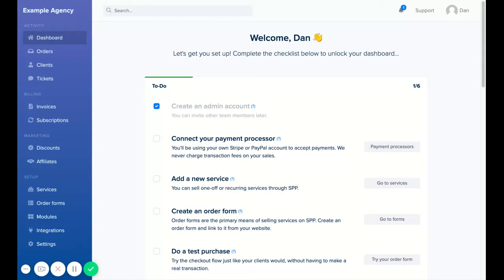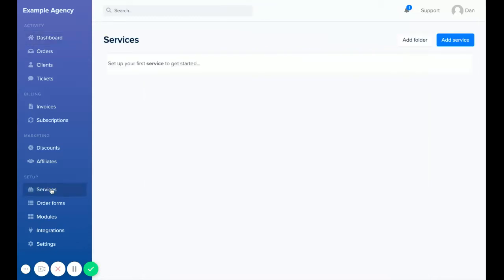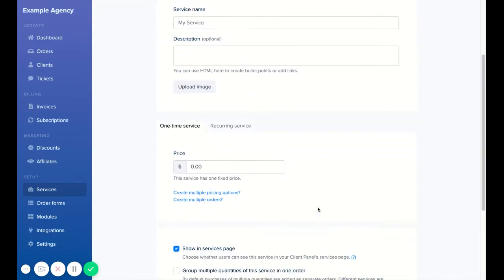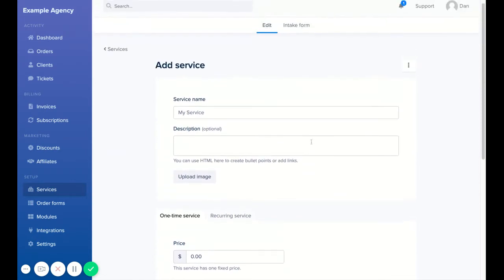One of the first things you'll want to do in SPP is set up your services to represent the services that you have available for your customers to buy. Head over to Services in the sidebar and click Add Service. In SPP, you can set up one-time services and also recurring subscription services. So we'll run through a couple of examples.